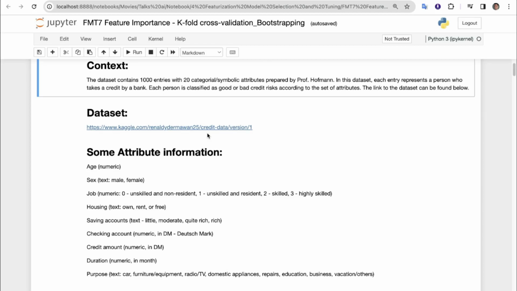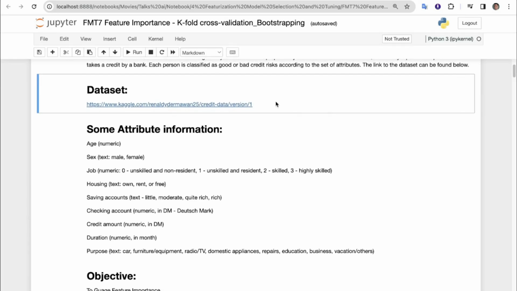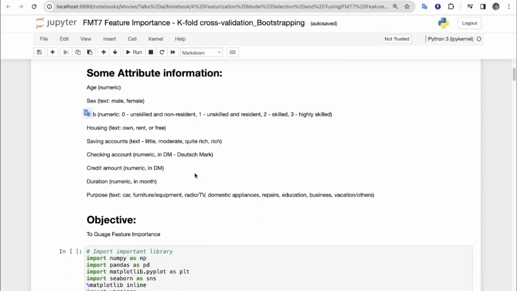We have this context: the dataset contains 1000 entries with 20 categorical and symbolic attributes prepared by Professor Hofmann. In the dataset, each entry represents a person who takes credit from a bank. Each person is classified as good or bad credit risk according to the set of attributes. The link of the dataset can be found below. This is the link for Kaggle where we can get the same dataset.